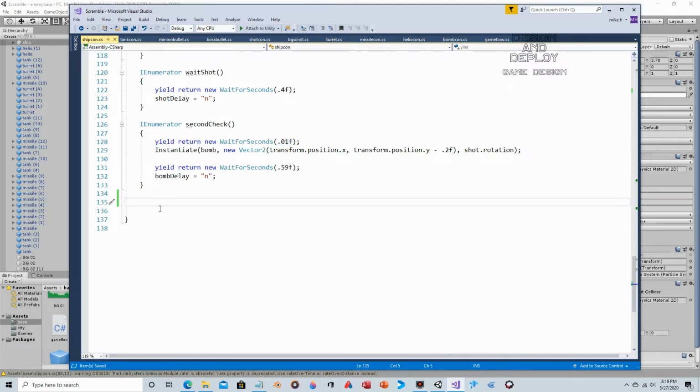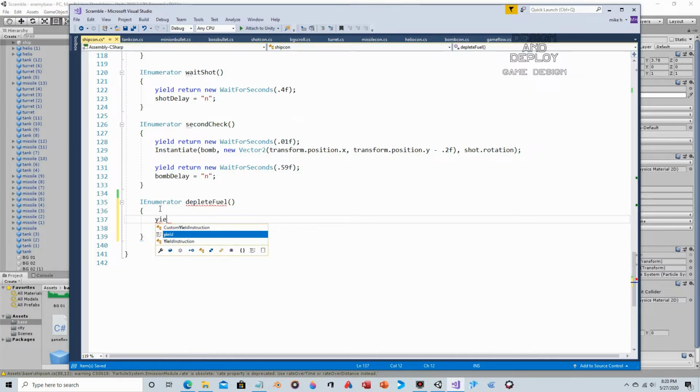So we're just going to create an IEnumerator, and it will be DepleteFuel, yield return new. And again, don't worry too much about what yield return new means. Just know you have to type it, and that what you really care about on this line is this, and that is wait 4 seconds.